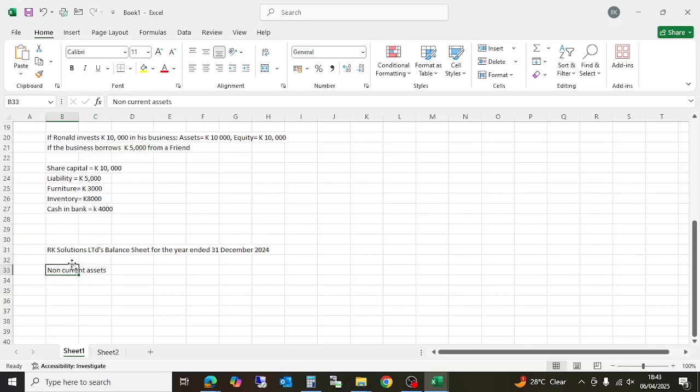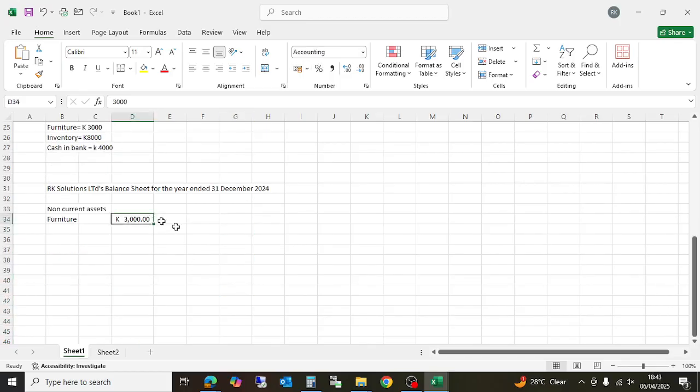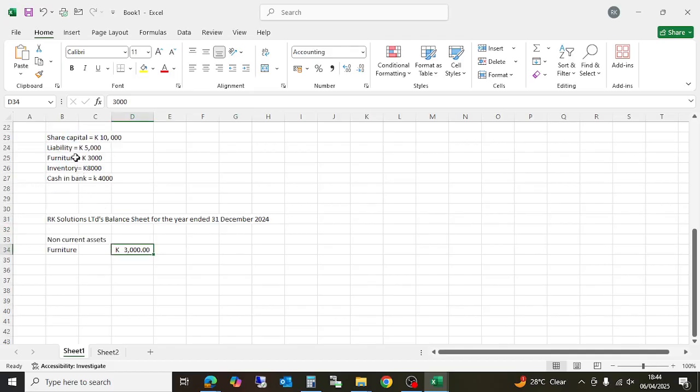The non-current assets, for instance, we have our furniture. I'll just say furniture here, and I'll bring my furniture here. I'll say my furniture is worth 3,000. Let me just change this to valuation, because I want to change everything to monetary terms. So I have 3,000 kwacha here as my furniture, and these are my non-current assets.